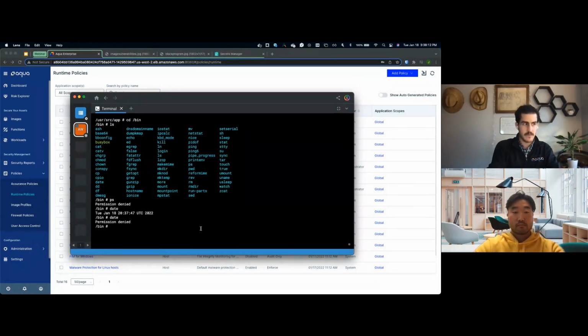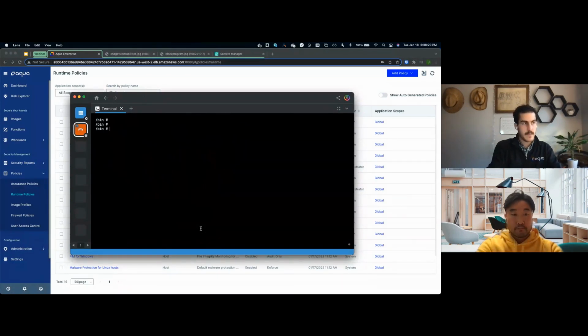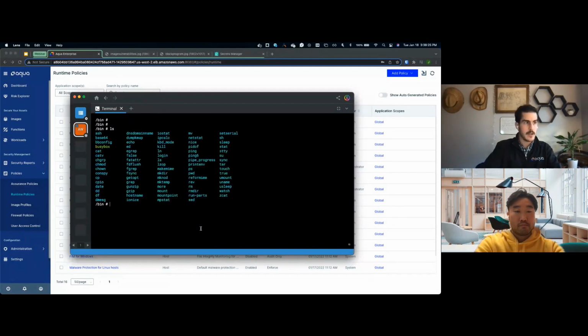Now, for an example of drift prevention, let's say I wanted to try to ping, let's call it aquasec.com. And so we'll get my response back from aquasec.com and we can try that. And now if I cleared that up, now in the list of my commands here, what if I was trying to add a new executable?